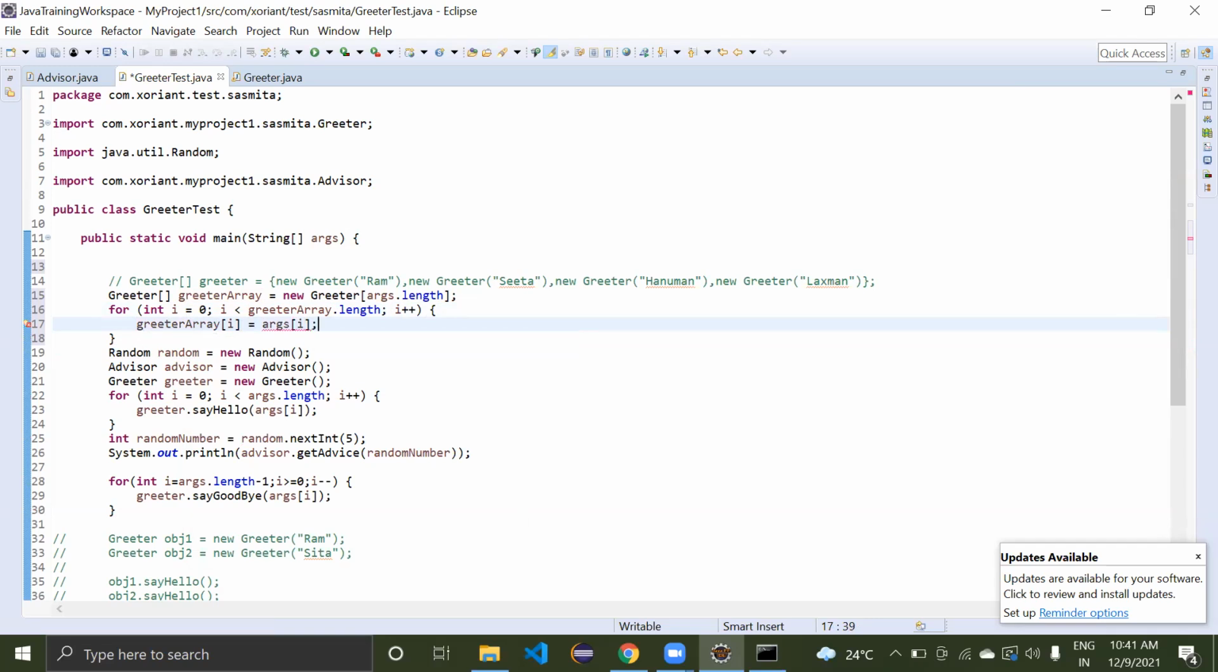So those many objects are supposed to be created, right? New greeter, into bracket. Then your array will be created, and then you can perform operation on the array. Got it? This you will have to write if you are passing the parameter to the constructor of greeter class. Okay. Yes, ma'am, Scanner was not required. This was the example of command line argument.